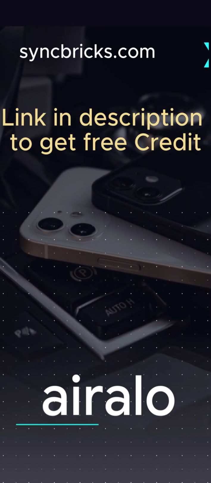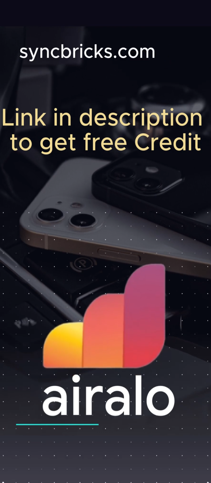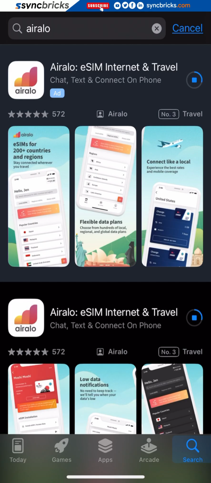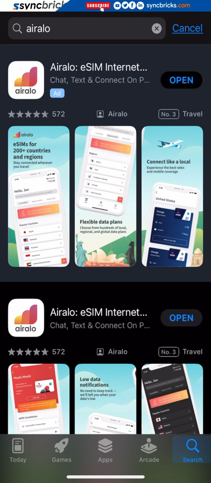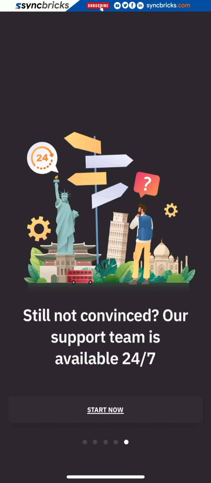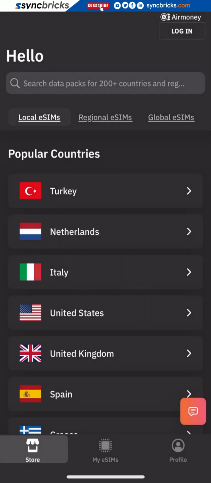Airalo is a global service. Let me first of all take you to the App Store. Of course, you can use the Android Store also if you are using Android. And here is Airalo eSIM Internet and Travel. So here I'll be opening the app. I'll just skip the introduction here. Ask the app not to track my activity.